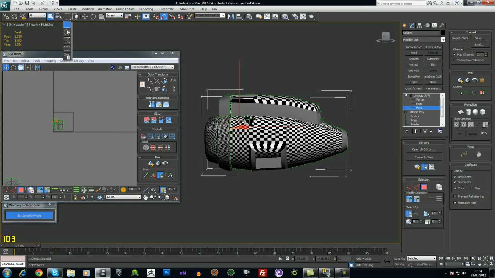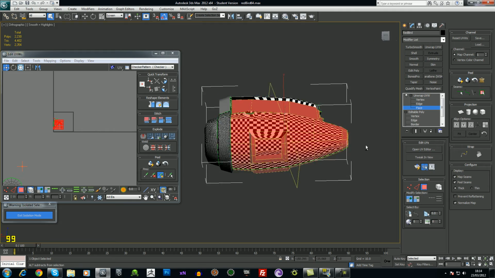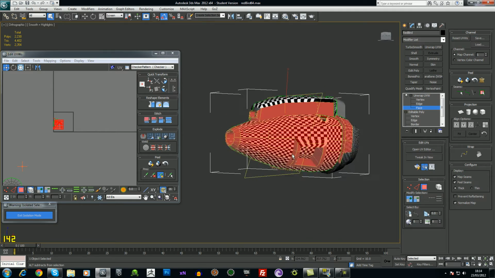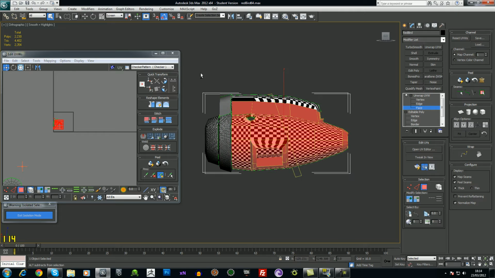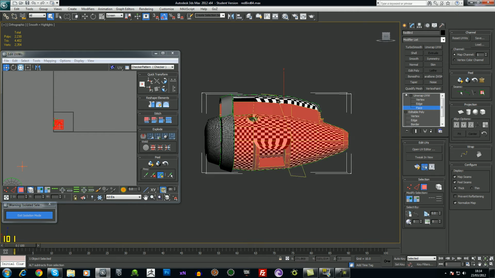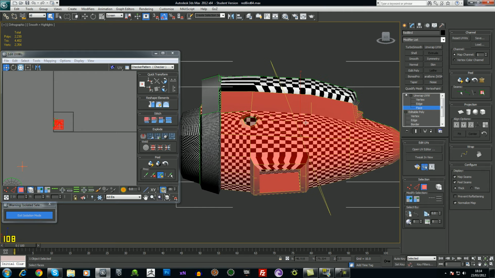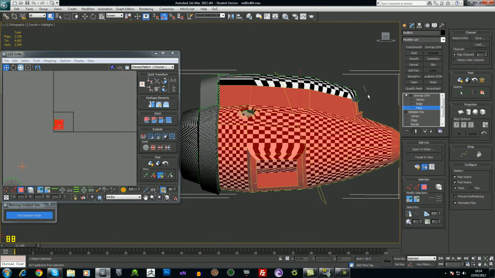I'm just going to choose the lasso select here and just select. Let me turn back face off actually. Select there. Okay, so I've got the bulk of it, and you know, it's no big deal if I'm going to end up with all this, or is it? Now I don't want to just go ahead and do a cylindrical wrap because I'm going to take all this in with it. So I need to really take them away. Take all those away.